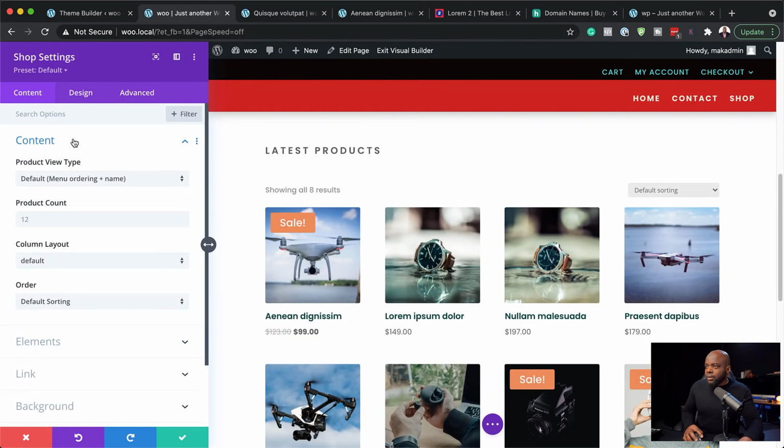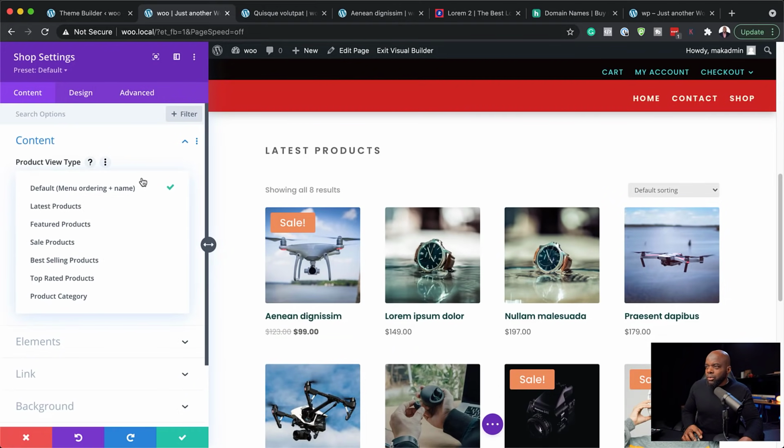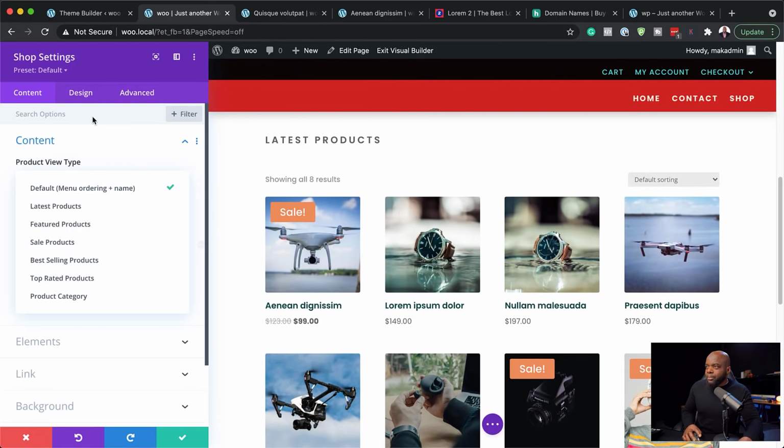So what I'm going to do now, back on the content here, we can change the product view by showing our latest products, featured products, sale products, and so on. So you can see here that this module is versatile. We can use this for so many things, but I am just going to leave this on the default so it shows most of our products.